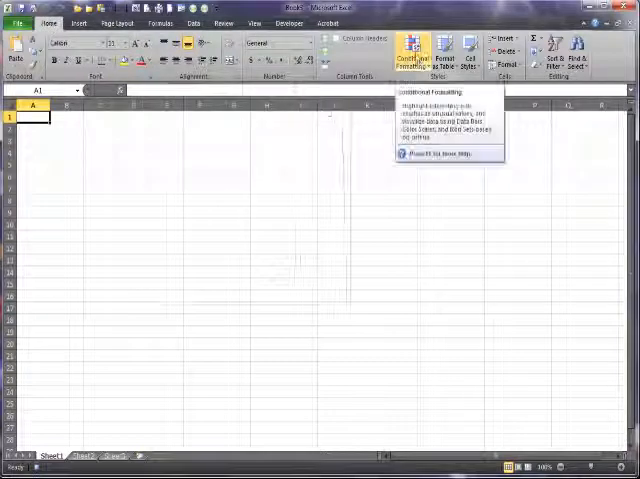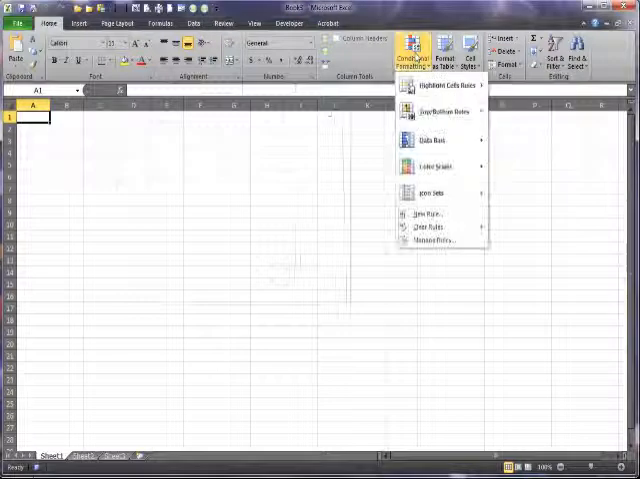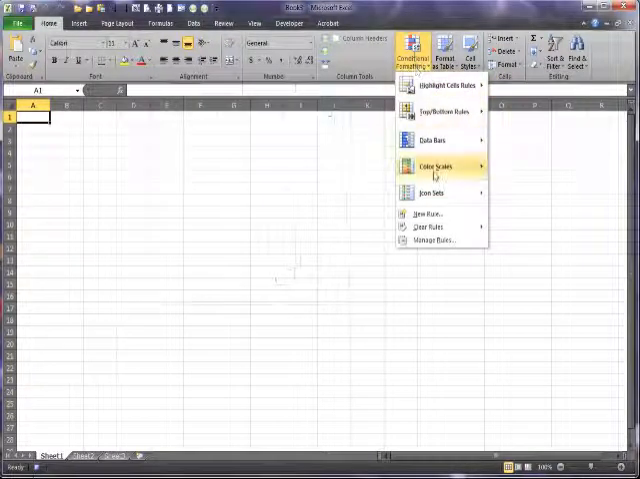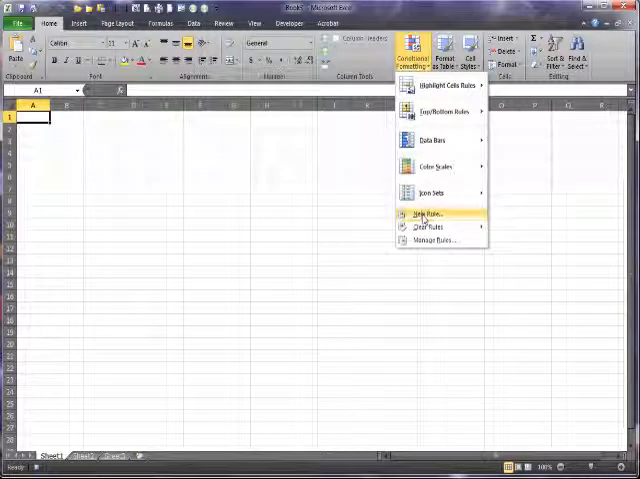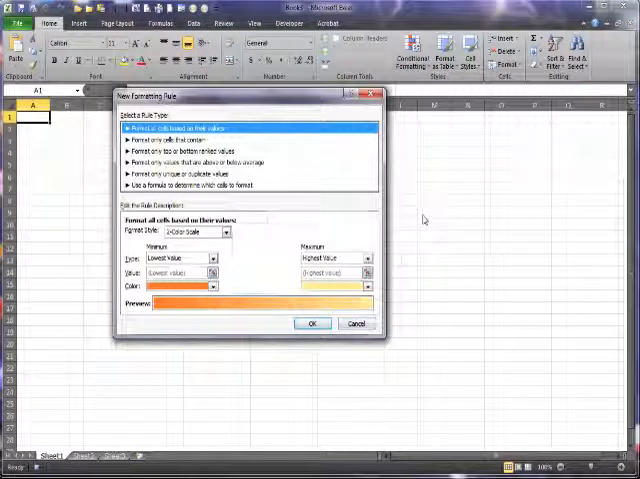We're going to start by clicking on the Home tab. Over here in the Styles group, you'll see the Conditional Formatting button. Go ahead and click on that. Down towards the bottom, we're going to add a new rule. We're not going to use any of the preset ones that it has. We're going to add a new rule.